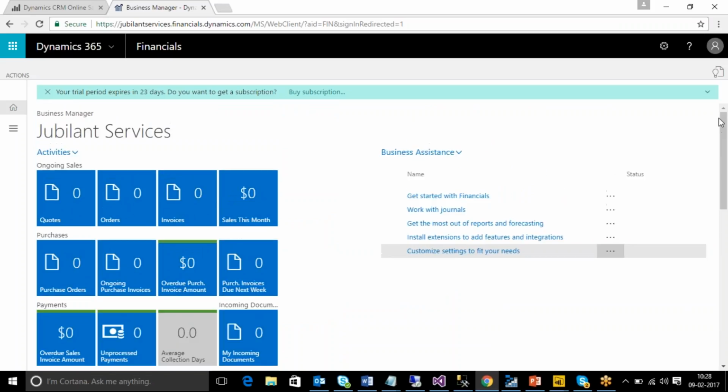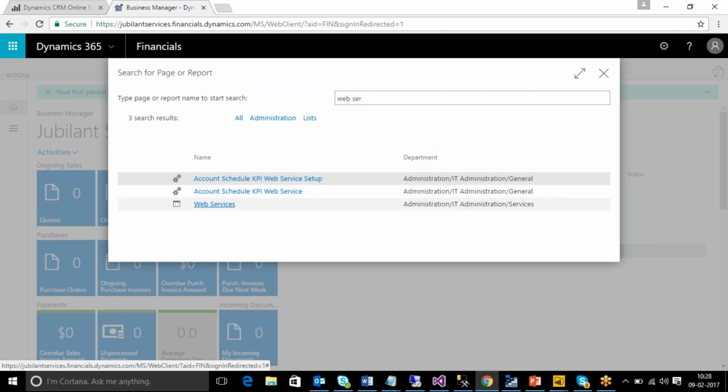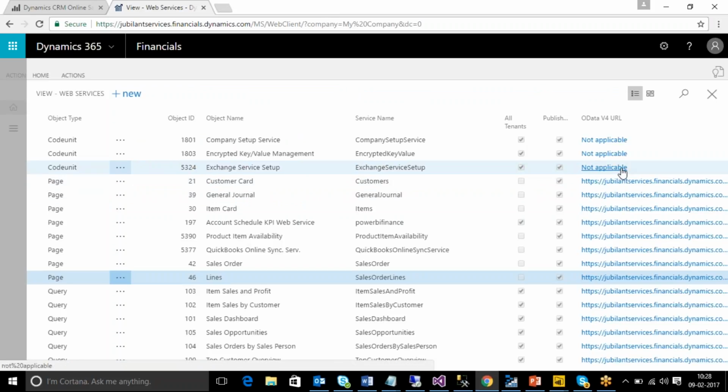Before that I can show you how we can get the OData URL from the financials. In the right corner you can see there is an advanced filter. When you click on that you need to type web service. In the web services there are different OData URLs. For us, we need the Power BI Finance one. When I click on that, it will open a new window, but we need the URL up to OData v4. You can copy this URL from here.